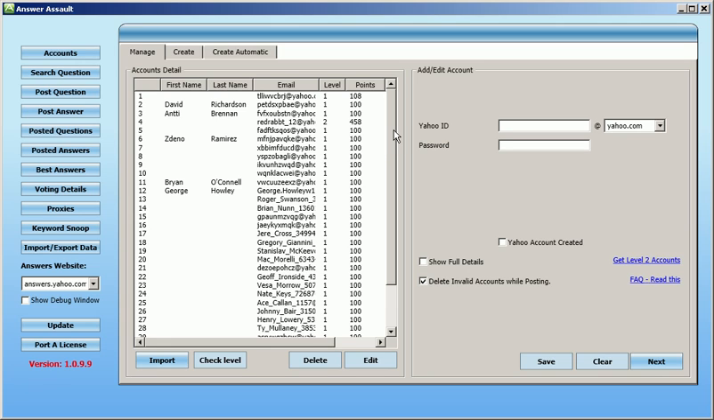So here we go. This is the accounts page, which I'm sure you're familiar with by this point. List your accounts here, and list your levels and points for each account. You can either manually check your points by just selecting the account and hitting check level. So we go ahead and check the points. Let's hit stop for now.